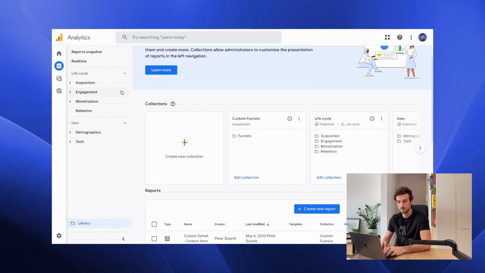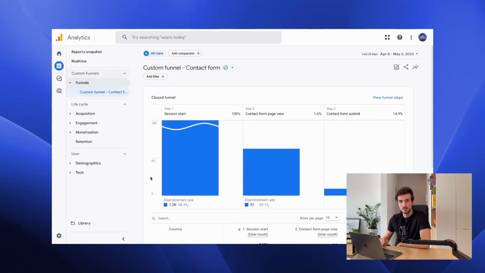But it's still not visible on the left panel. So what we need to do is publish this. And as you can see, we have custom funnels over here, the funnel section that we created, and the custom funnel underneath, the contact form funnel. This is the custom report that we just created in the exploration section, but it's available under the custom reports. You can create multiple custom funnels here, and this is how you can use that new visualization technique in standard reports.